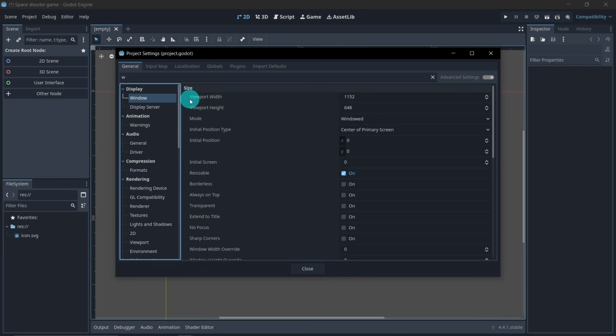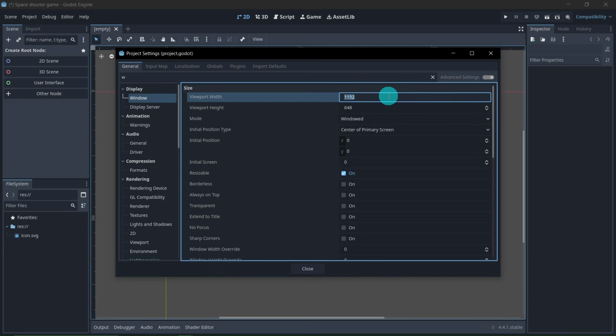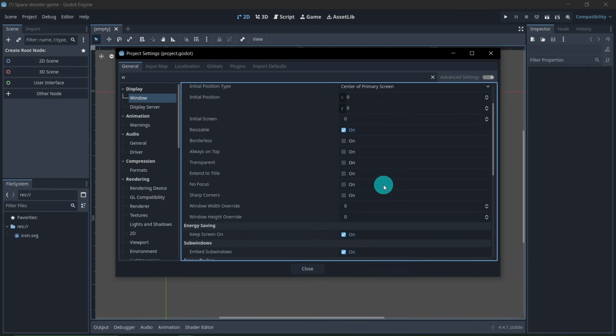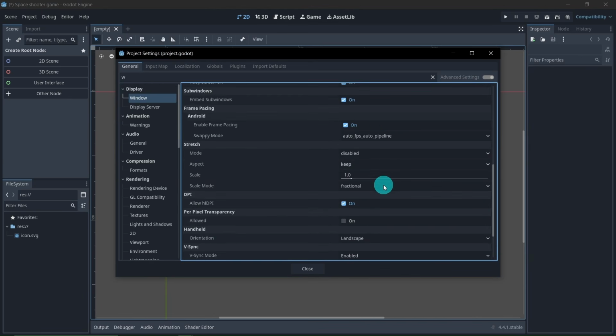Perfect. Now we just can adjust the actual width and height of the screen. So let's start off with the width. A good one for mobile devices is 720 for width. And then for height, 1280. Hit enter, and there we go. Now let's scroll on down a bit. There's one more setting we can do that will help us in the long run.